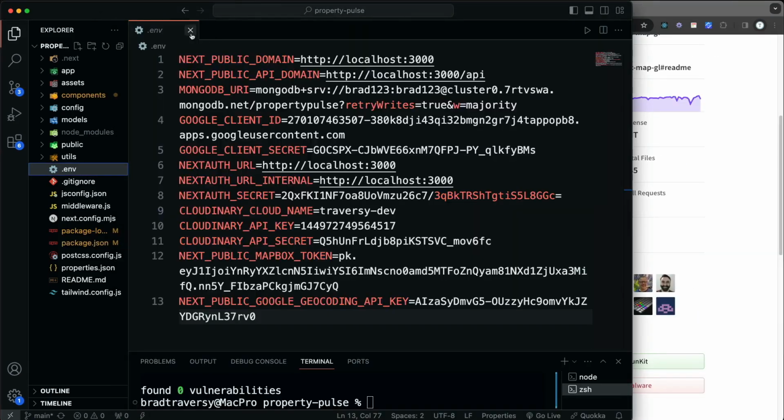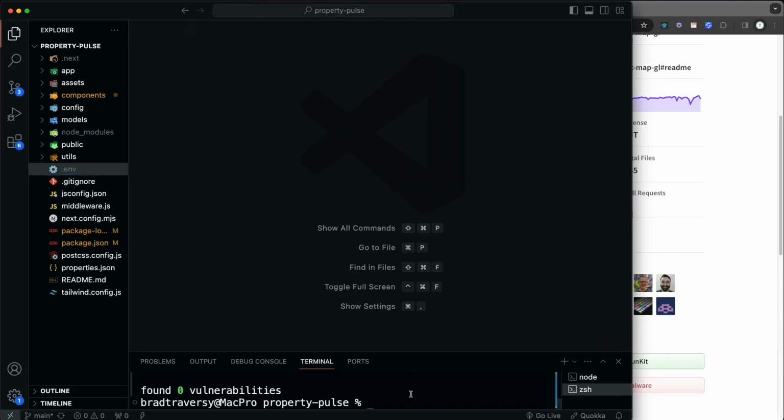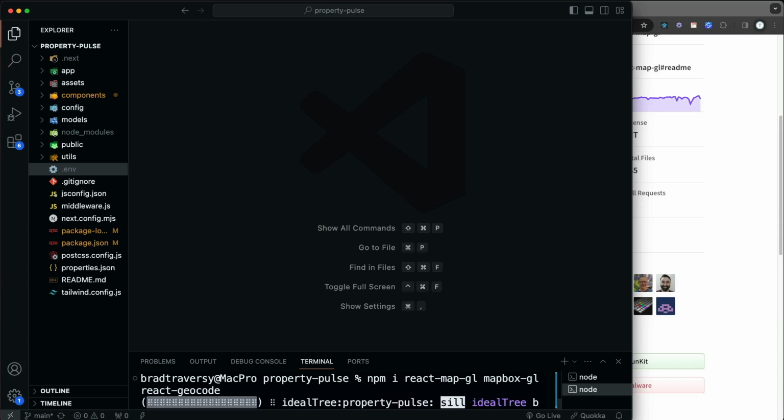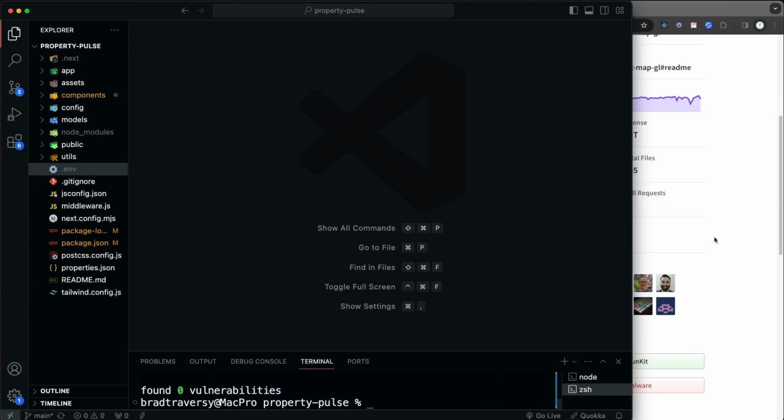Now we need to install three dependencies actually. So down in the terminal here, let's say npm install react-map-gl, and then mapbox-gl, and then react-geocode. And be sure it's exact, because there's a lot of other packages with similar names. There's React Geocoder, there's like React Map, so just make sure that these three are exactly what I have here. So we'll install those, and then we can create our property map component.